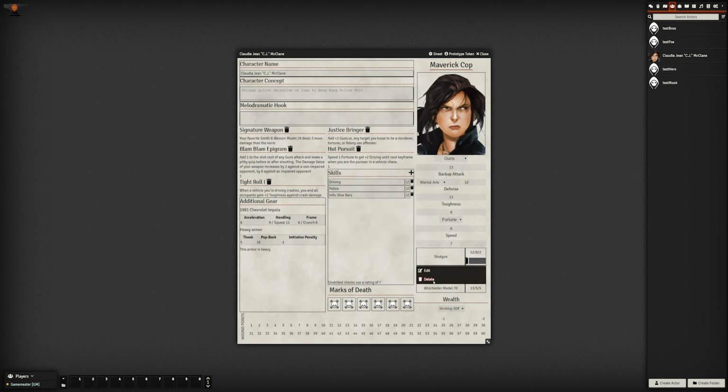Next, let's look at the marks of death. Here we have a number represented on the sheet by several icons. I don't really want to make space for a text field or hide it, so I'm going to make this clickable instead.